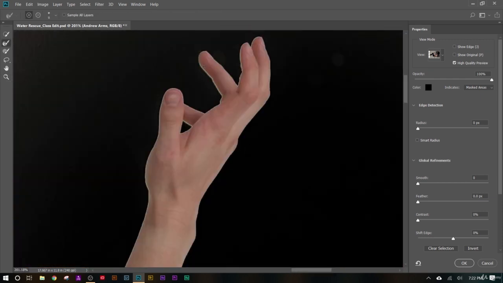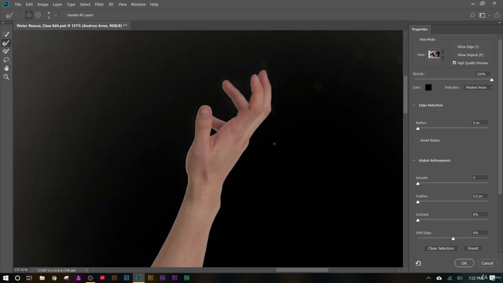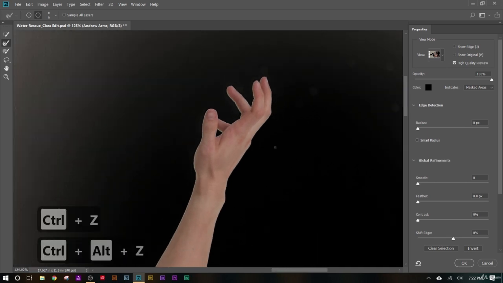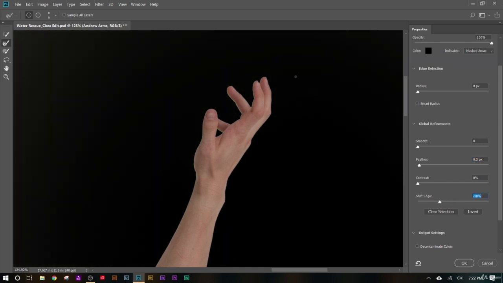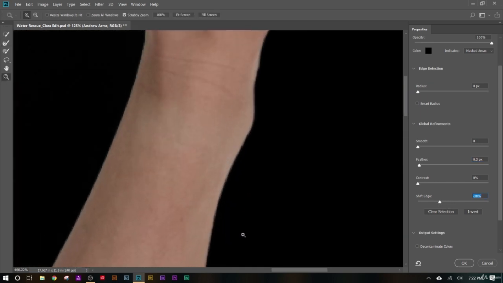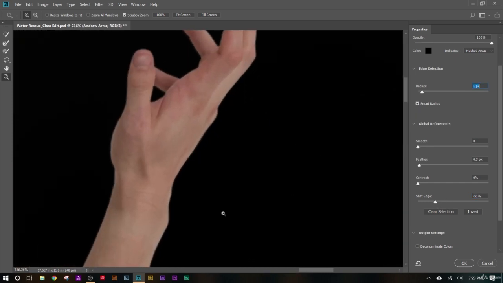So you can then just go through and clean this up with the Refine Edge Brush tool, just around the border. Okay. Usually before you do any of the finer adjustments, you want to play with your global refinements. So let's do that. We'll feather it a tiny bit, maybe like 0.3. And then we'll shift the edge inward. Let's get rid of all the white halo around here. Okay, so you can see here it's done a way better job at cutting this out.